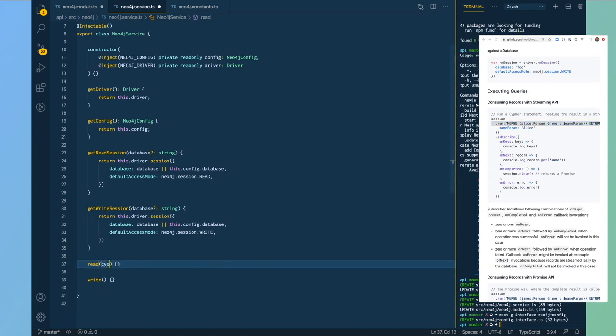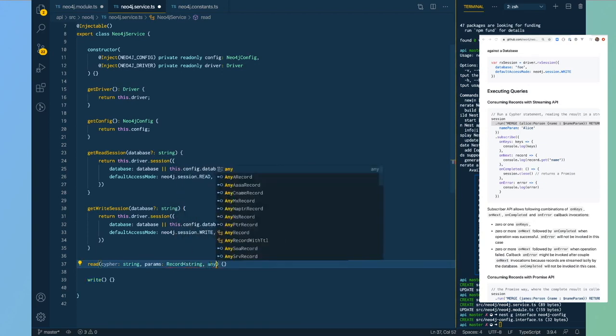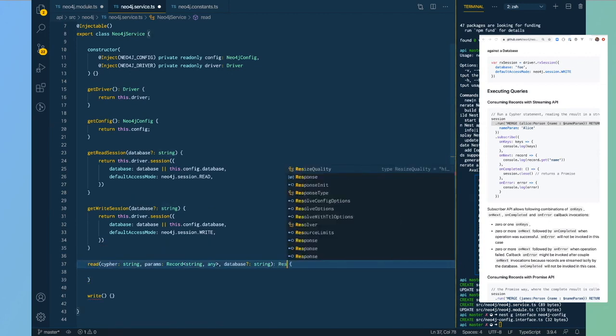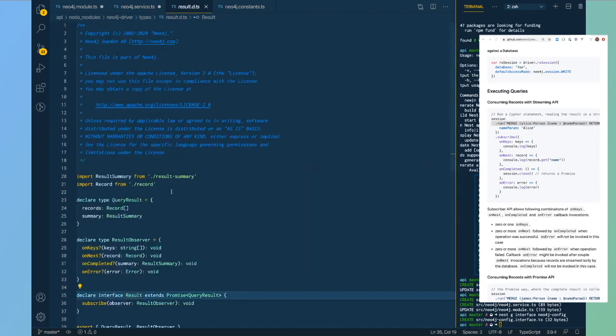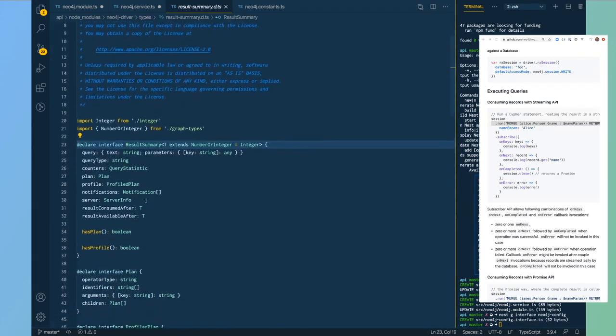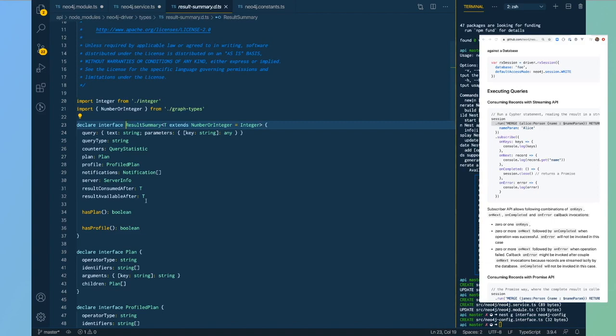So we can say that the cypher is a string, and then the params is a record with the key type of string, and the value is any. And then what we can do as well as this is to use the database that we pass through, and then use that to create the session. So you can either query against the default database, or we can run against any database. And this will return a result, which is a type in Neo4j. This holds the records, which is an array of this record, and then a result summary. So things like the amount of rows returned, the amount of time that it's taken, a plan if there is one, etc.